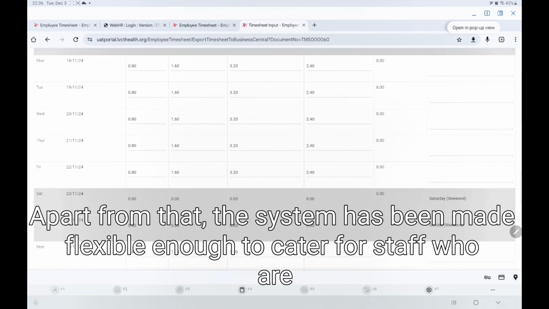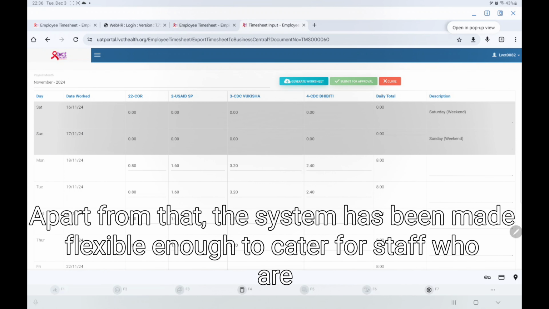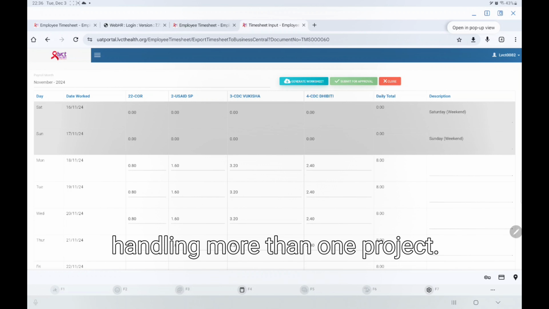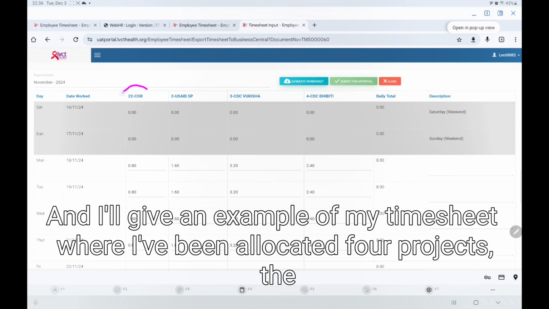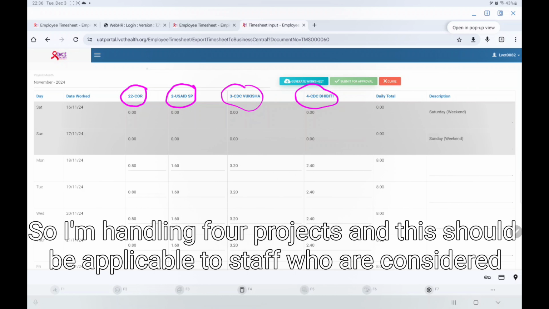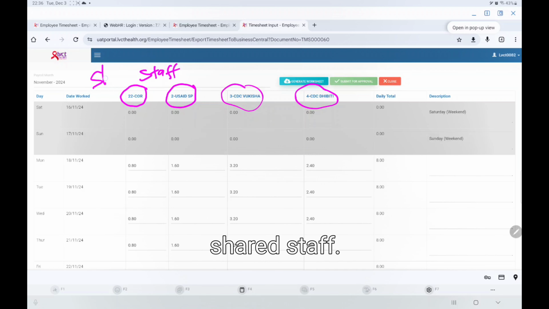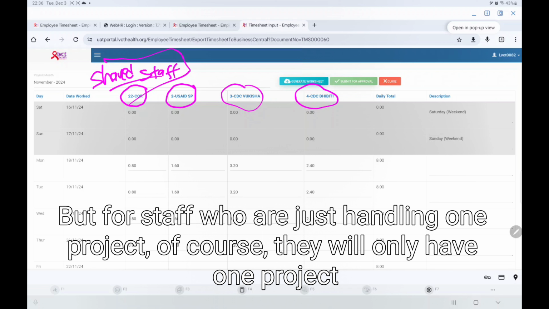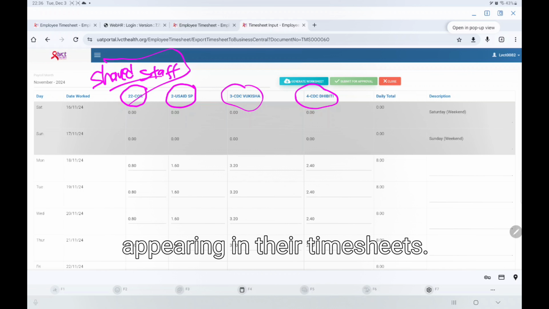Apart from that, the system has been made flexible enough to cater for staff who are handling more than one project. I'll give an example of my timesheet where I've been allocated 4 projects, Vocation and DBT. So I'm handling 4 projects, and this should be applicable to staff who are considered shared staff. But for staff who are just handling one project, of course, they will only have one project appearing in their timesheet.